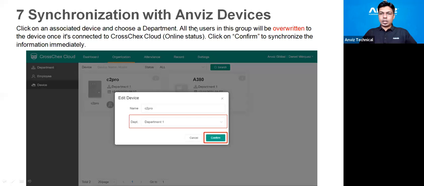So one more important thing: all the users in the group will be overwritten to the device once the device is connected to the CrossCheck Cloud. So once you add the device to the CrossCheck Cloud, whatever users are on the device will be overwritten. The data of the users from the device will be removed. So make sure you add the users first in the CrossCheck Cloud, then add the device to the department. So the users within that department will be synced to the device automatically.